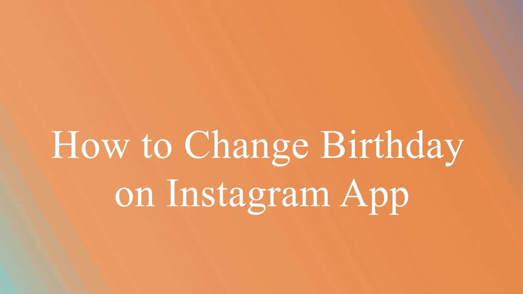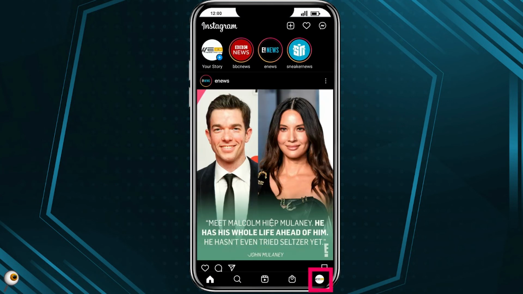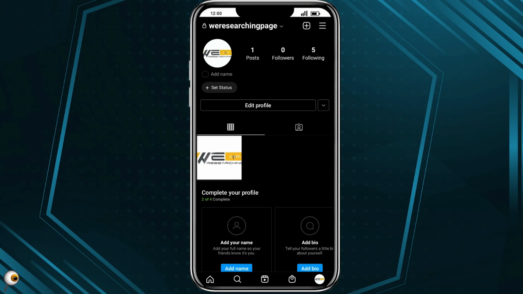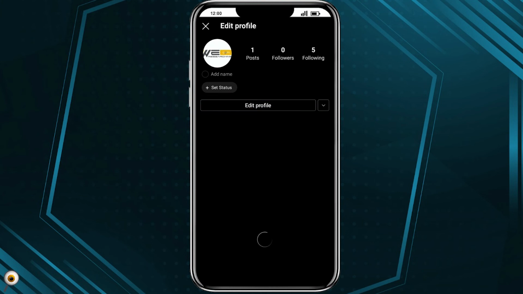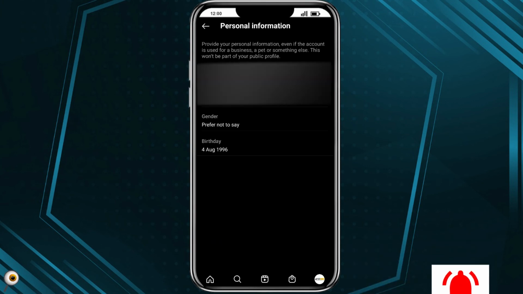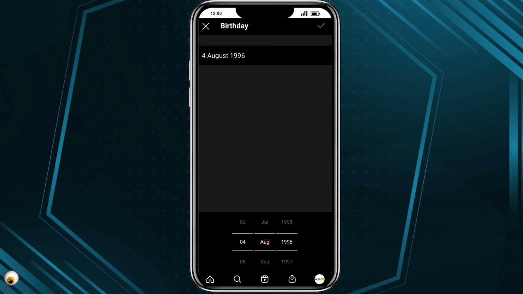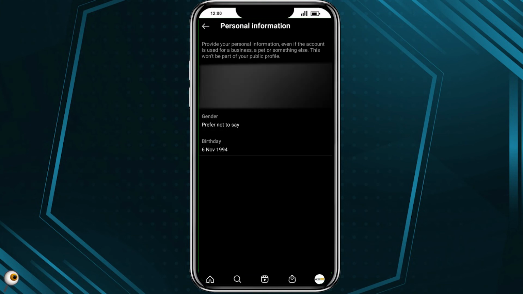After that, let's see how to change your birthday on Instagram app. First, go to Instagram app on your phone. Tap on the profile icon in the lower right corner. Tap on Edit Profile button. Tap on Personal Information Settings. Then tap on Birthday section, so you can adjust your birthday here. After that, tap on the icon in the upper right. Thus, the process of changing your birthday on Instagram app has been completed.